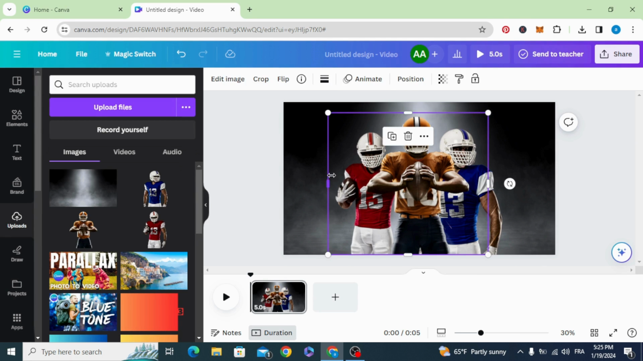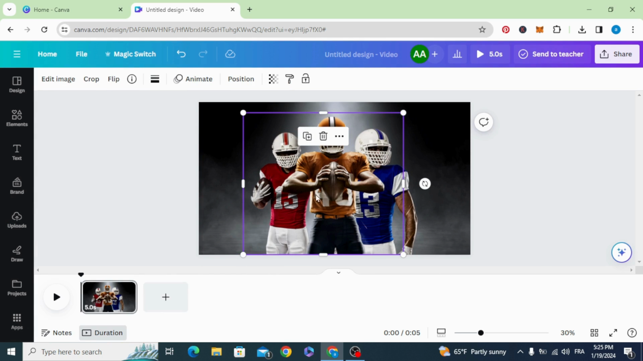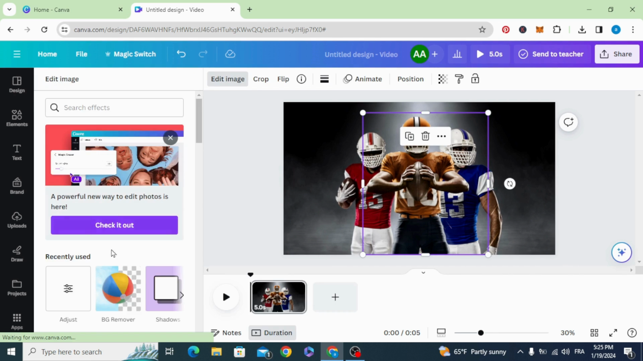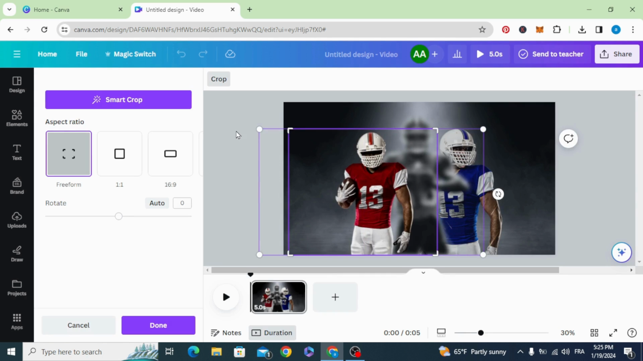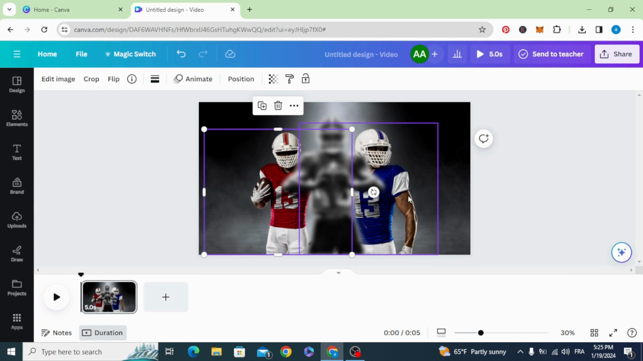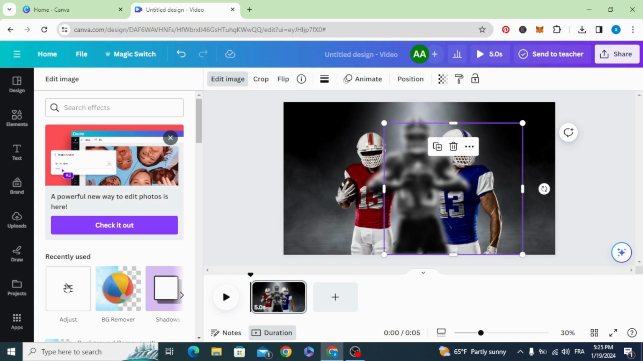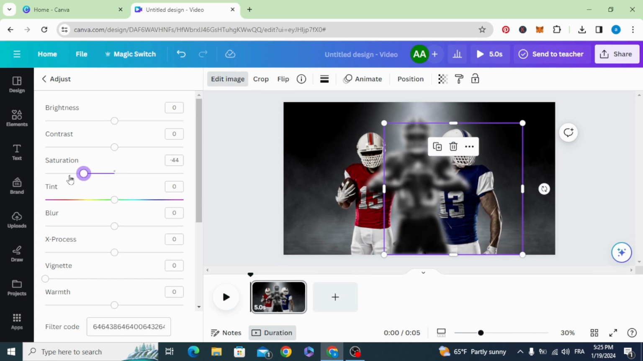And now click on the one in the middle, edit image, adjust and decrease the saturation and increase the blur to 15%, and make the same on this one on the right.